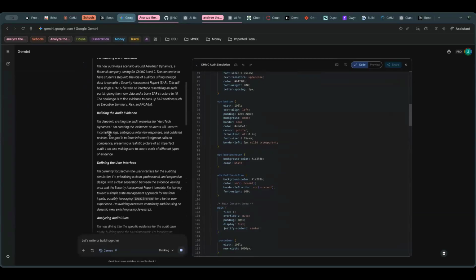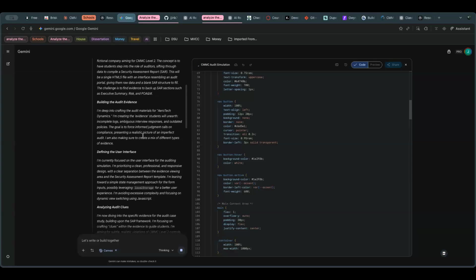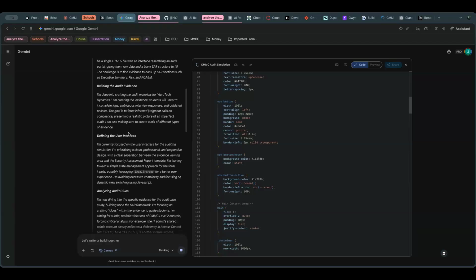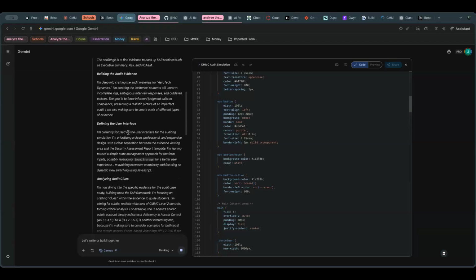Builds the audit evidence, right? So it actually crafts the audit materials for the company here that they will need to unearth, right? So incomplete logs, interview responses, outdated policies, that all will be part of it. I really like that, right? So they can actually see that it's all detective work when they have to compare the reality, right, with the promise, so to speak.